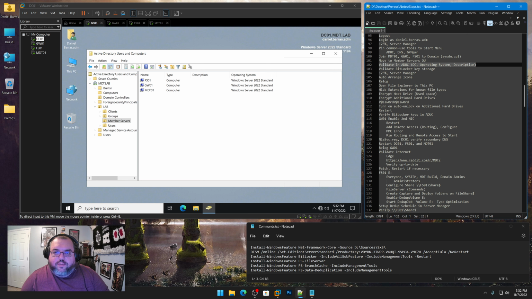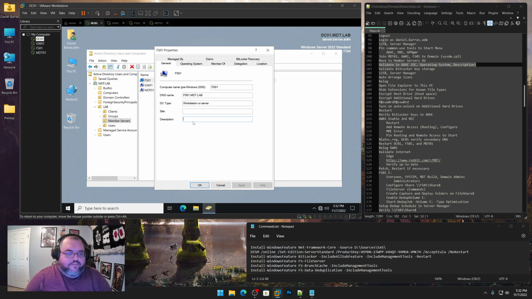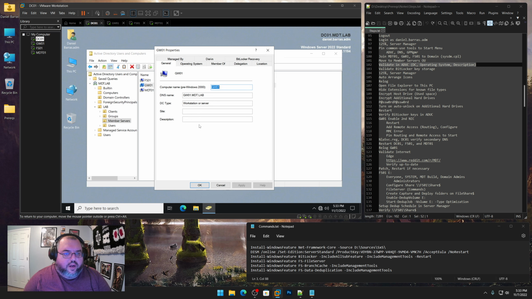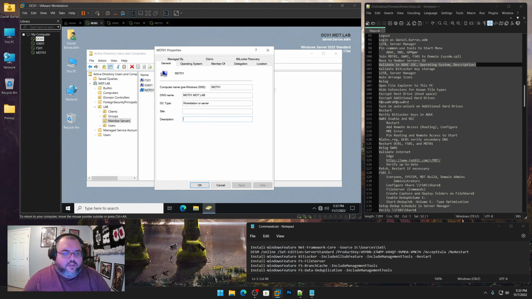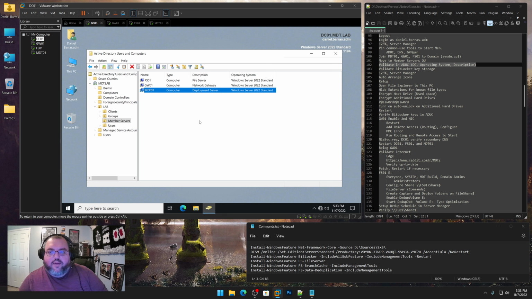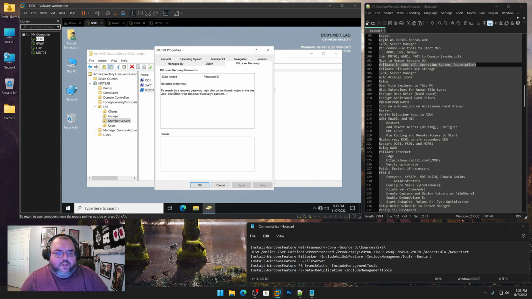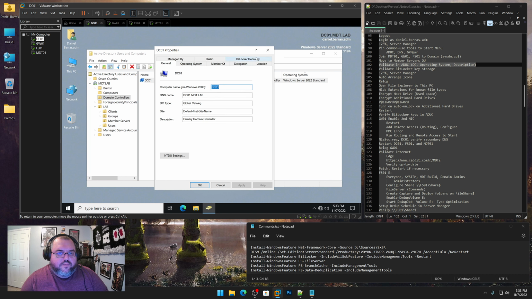Now we're going to do description. So we're going to call this our file server. We're going to call this our network gateway. And we're going to call this our deployment server. Okay, just like that. Now, if I right click on these and click properties, you can see BitLocker Recovery is a tab, and there's nothing stored in there yet on any of the machines.